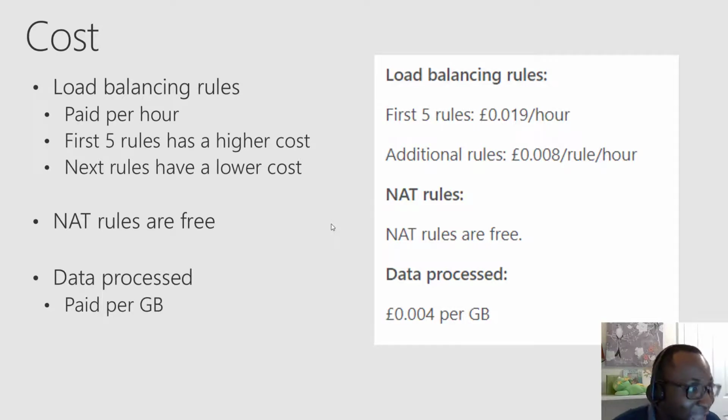With the standard load balancer, there are two main things that you pay for. Number one is the number of load balancing rules that you have. The first 5 rules have a higher cost. The next rules have a lower cost. So for example, for the first 5 rules, you pay 0.019 pound per hour. For additional rules, you pay less. But you're paying that per hour per rule that you have. So if you can reduce the number of rules on your standard load balancer, that will help your cost. If you're using NAT rules, those are free. But data that is processed is also paid for per gigabyte. So it's important to know that.